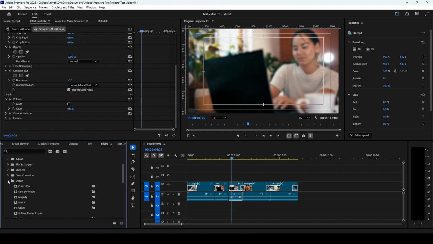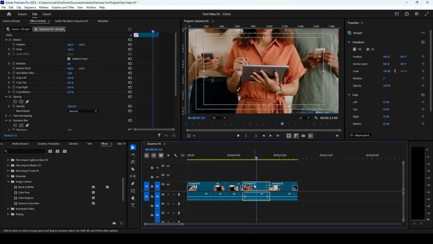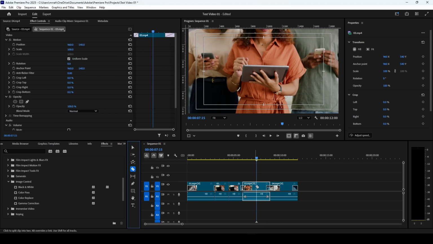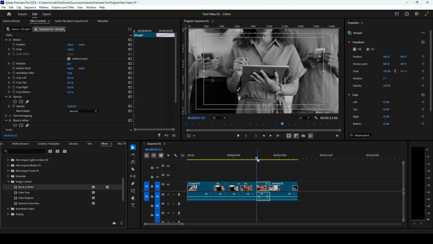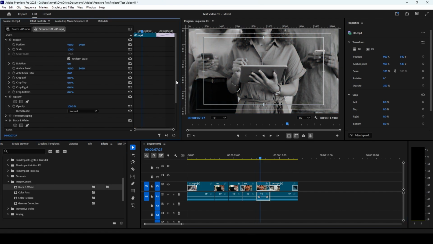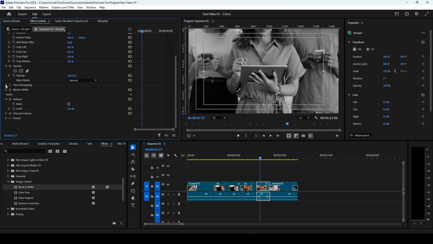And then this distort transition, where we can apply this different transition to our subject. And then there is image control, which let's say we apply to this particular transition. Let's make a cut over here, go back to the selection tool, and let's apply this black and white transition. As you can see, it will apply the black and white effect onto our image.